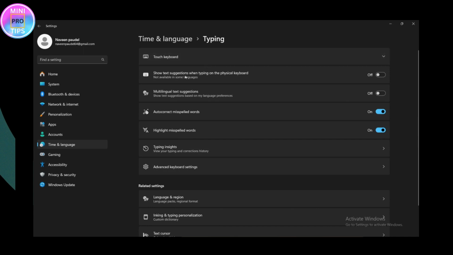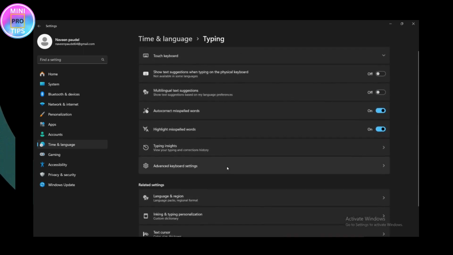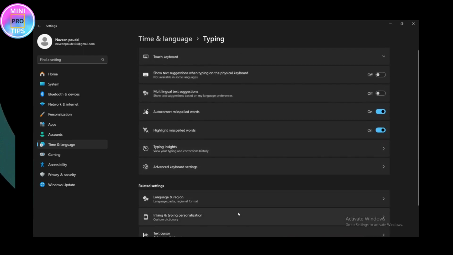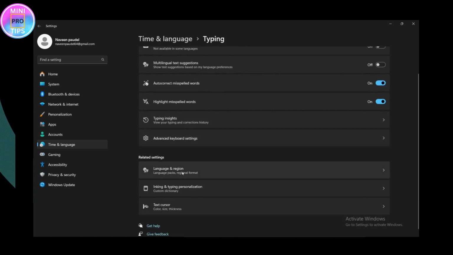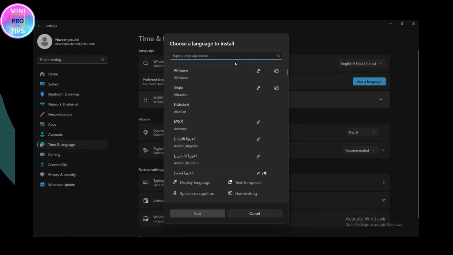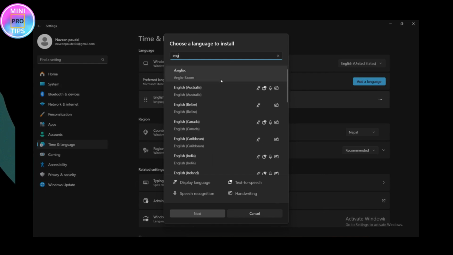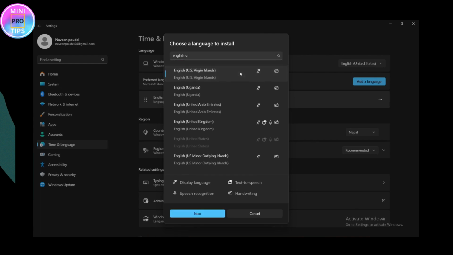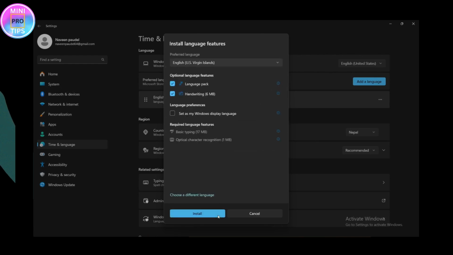Under typing you will have typing insights, touch keyboard, and all of these options. Under your typing you need to go for language, and under this go for language and region, and here go for add a language. For example, I'll be adding English US. Click on that and then click next, then click on install and install the language.